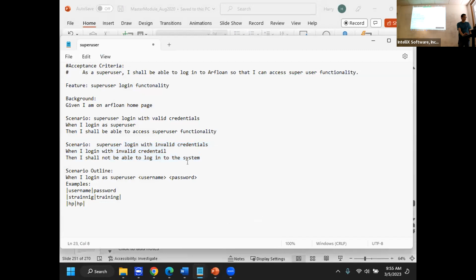Yeah, no, not the invalid. I'm not saying invalid. This scenario says when I log in as a super user, then I shall access my functionality. So we have to write another scenario outline for the second scenario. We have a second scenario with an invalid. No, this is one scenario that tests invalid credentials. What should happen? Do you think you're going to log in with an invalid dealer user credential?